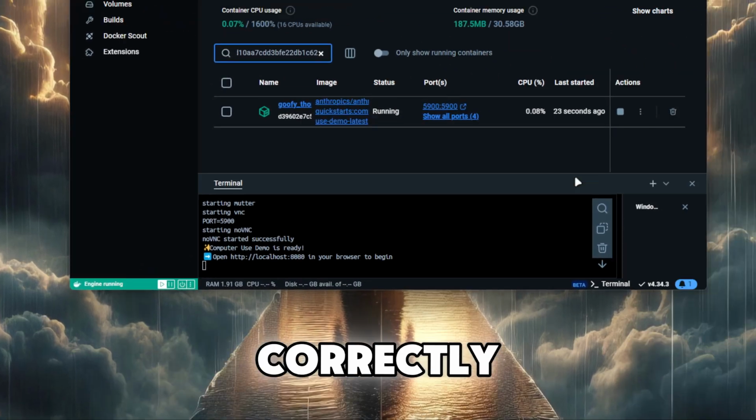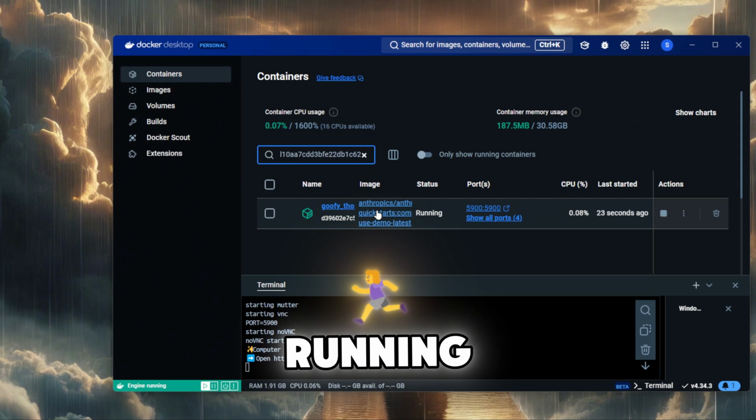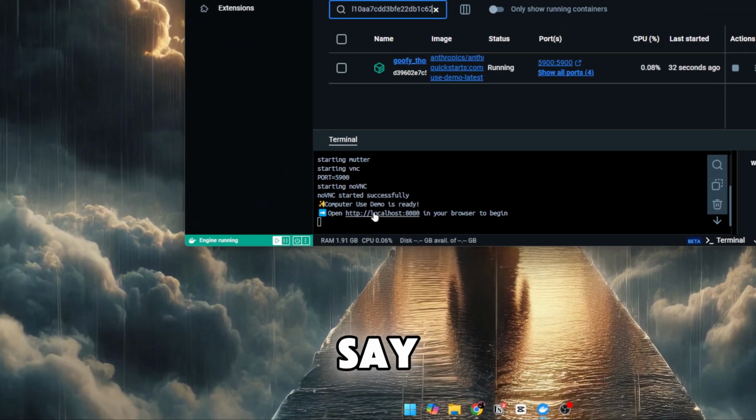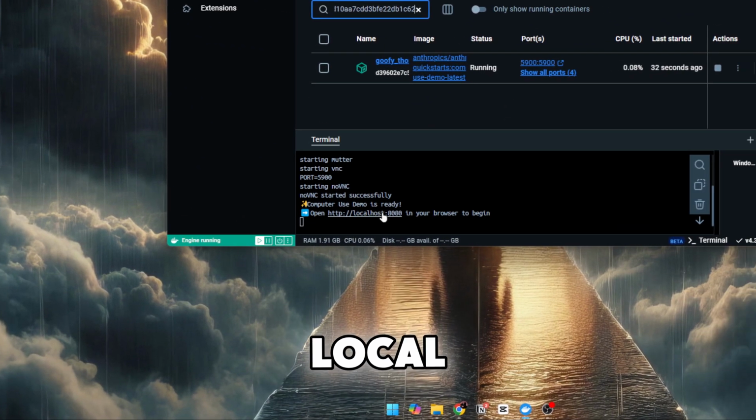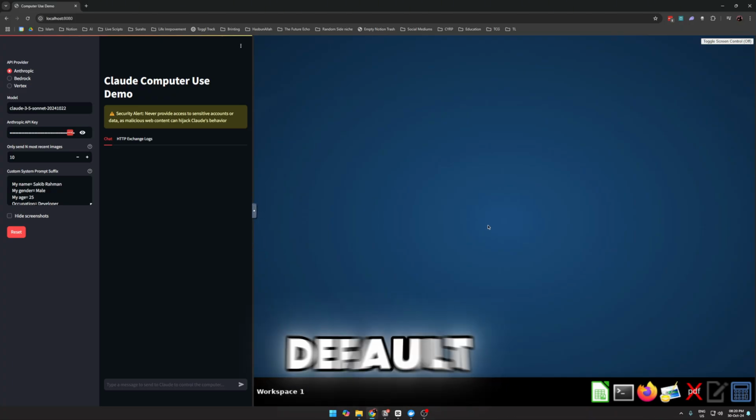If everything went correctly, you'll see that the stop sign has appeared, which means this is running. And it'll also say that if you go to localhost 8080, you should be able to access. You should now have it open on your default browser.